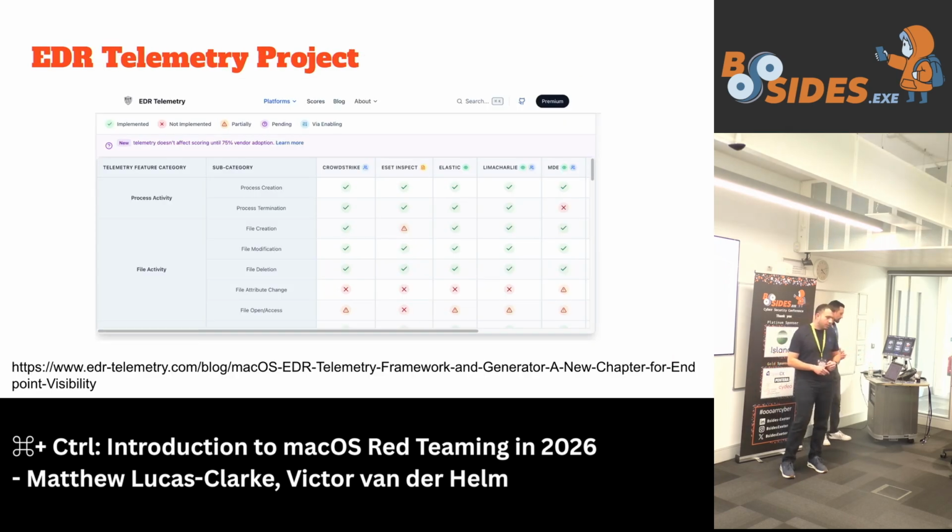If you're interested in the whole ESF telemetry side of things, whether you're an offensive security professional trying to make yourself more stealthy, or perhaps a defender trying to identify gaps, you could use something like the EDR telemetry web resource. This will document what a lot of the top vendors use and what's not being used, and you can work with this information.